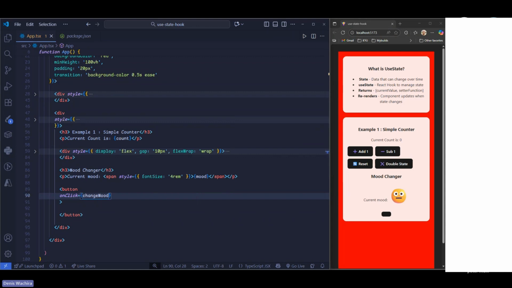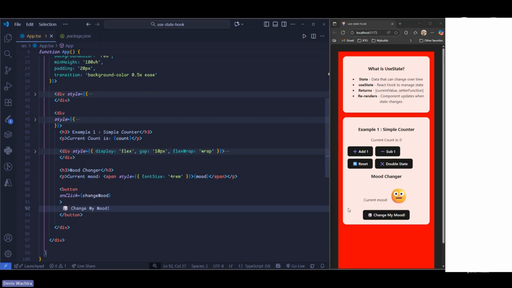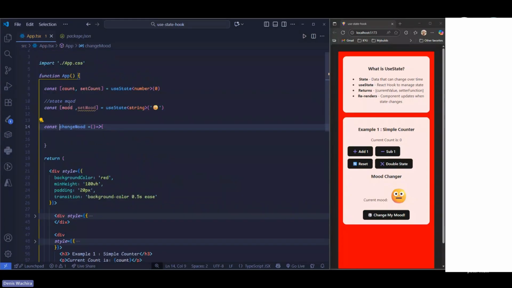So this change mode function, we want it to be doing what? Changing our mode. And how can we do that? We can do it in a different way. Inside my button, I need some text. What can we have in this text? Maybe "Change my mode", something like that. The next thing is now to implement this function, which we have here.